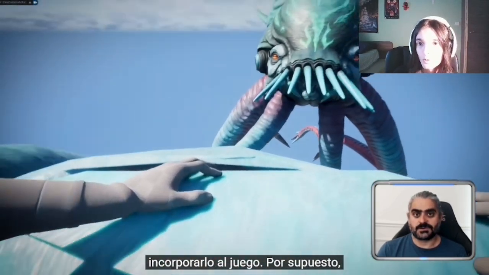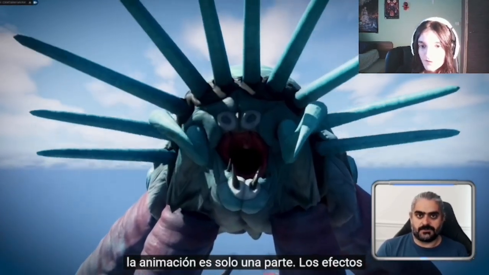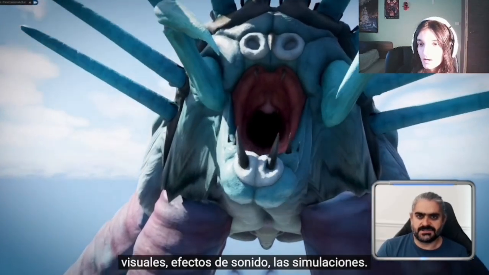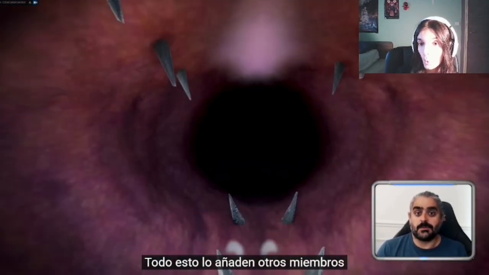Of course, animation is only part of it. Visual effects, sound effects, simulations, these are all layered by other team members to enhance the moment.